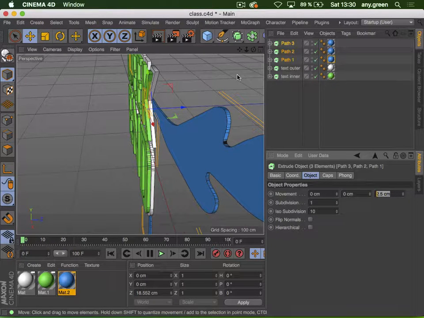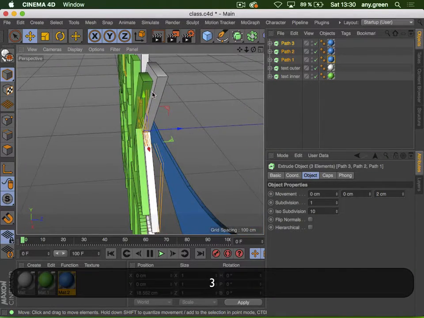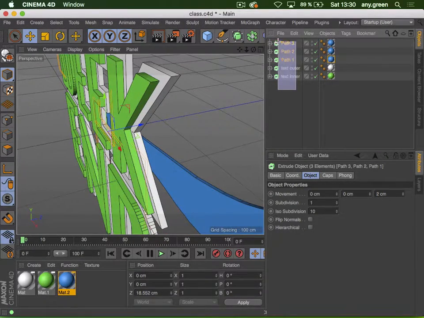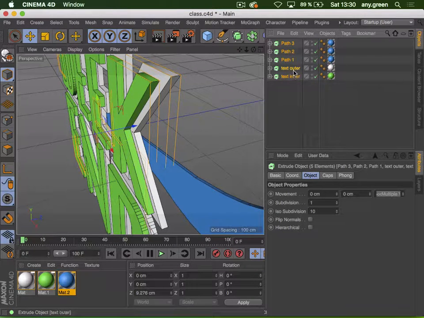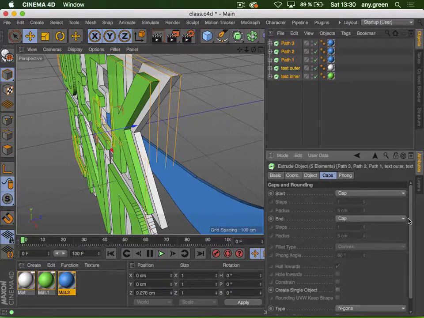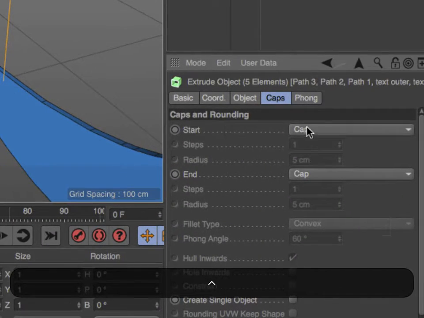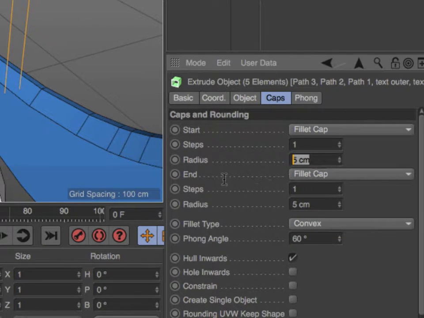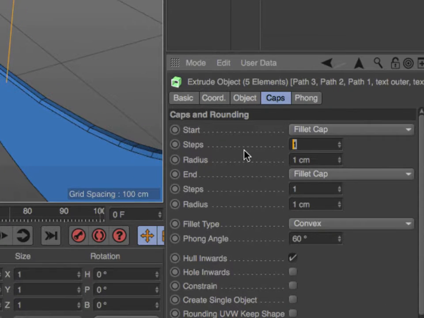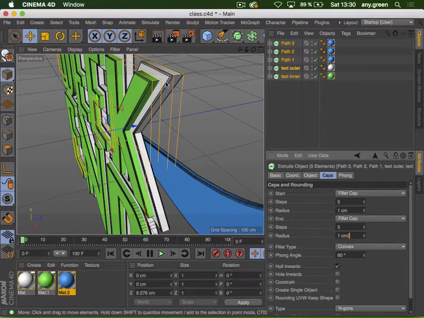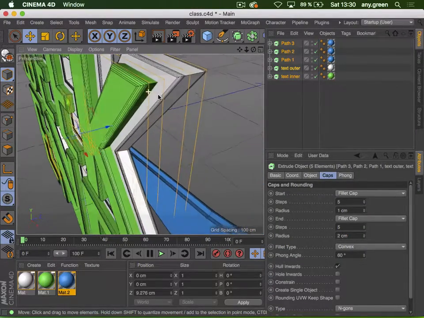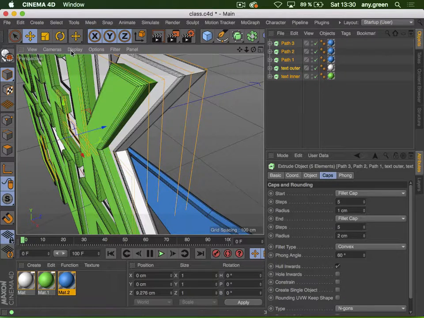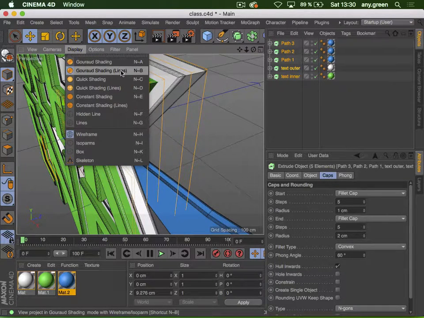Then we know that everything should get these caps. So now we select all of our paths. So not only path 1, 2, 3, but the text outer and text inner as well. Go to the caps. Change the start to fillet cap as well as the end. Choose a radius of 1 and steps of 5. It should then look like this. If you don't see these lines here, go to Display and go to Shading with Lines.